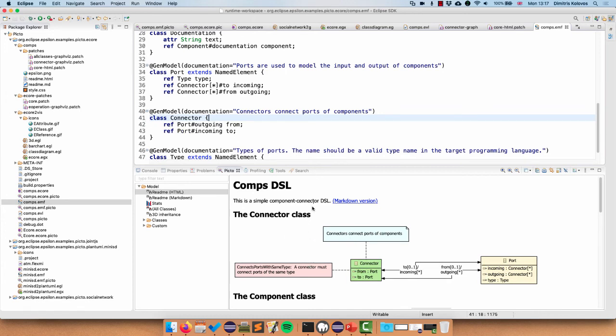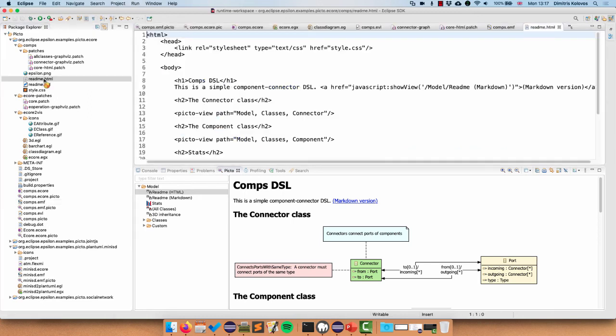So how does this work? How can we reference other views from within Picto views? Let's have a look at this readme HTML. Here we have just standard HTML. We have the title of the page here. We refer to a CSS file which lives next to our HTML, and we have some text. We can use the show view method here. If we wanted to, this is the JavaScript method that gets injected by default into the Picto browser window.